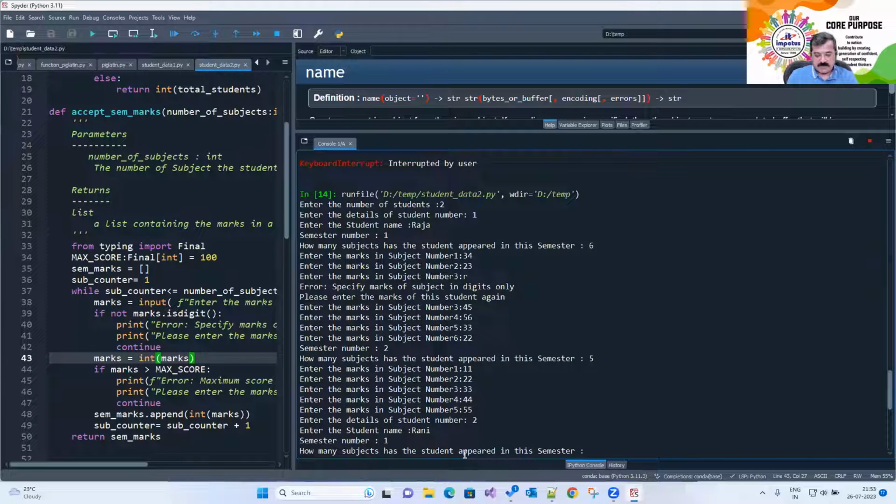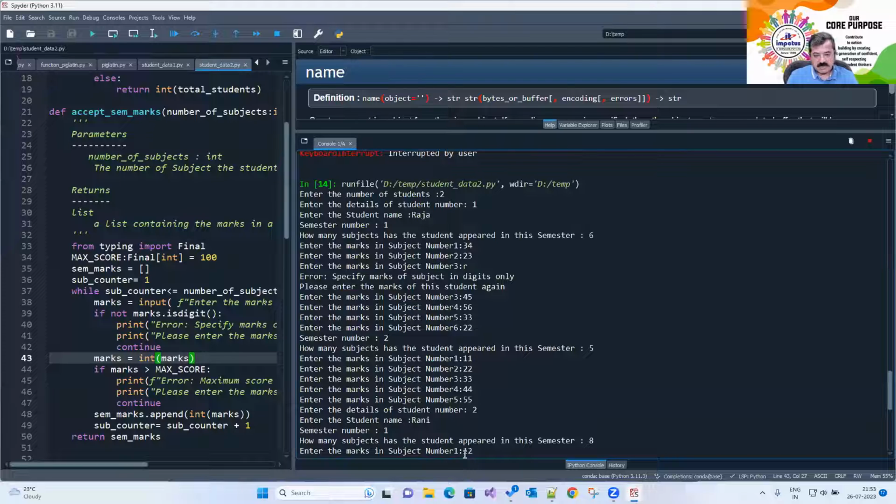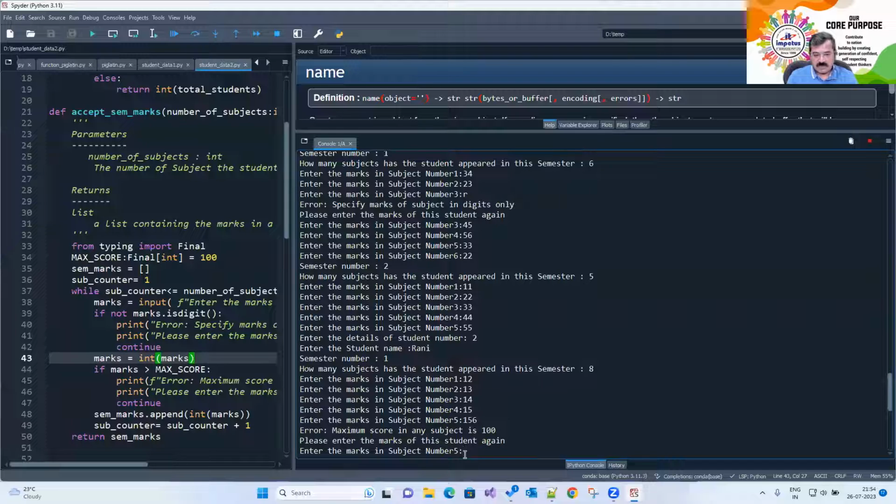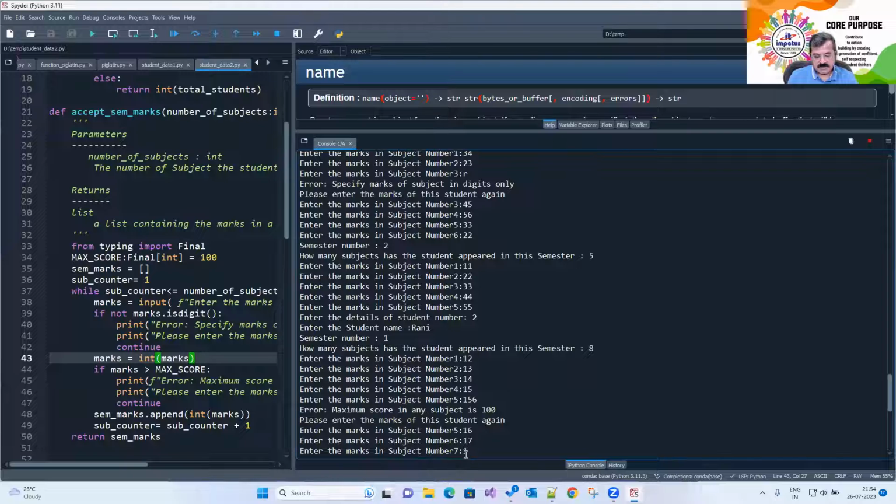How many subjects does he appear in the first semester? 8 subjects. 12, 13, 14, 15, 15. Yeah, I said out of 100 marks. So 15 के बाद suppose 16, 17 and 18.